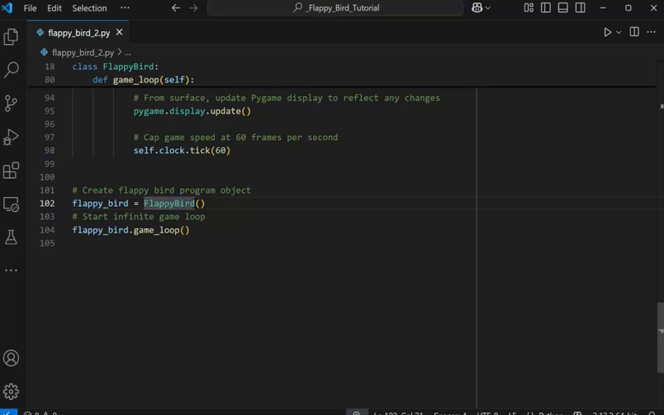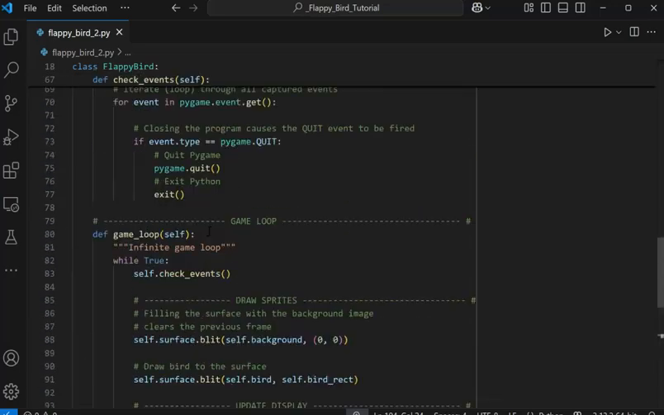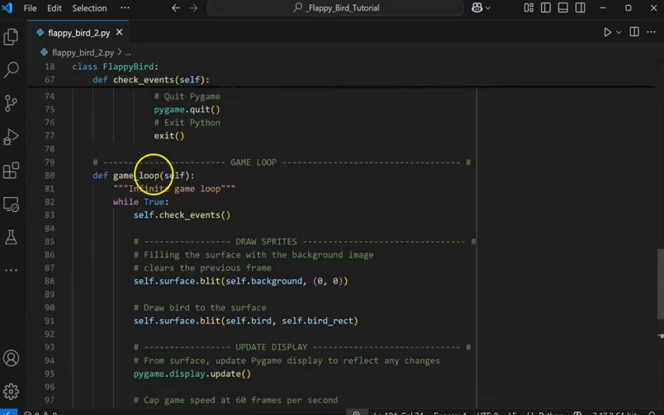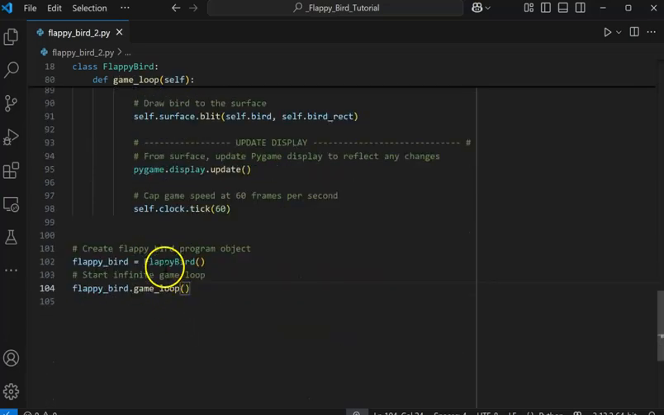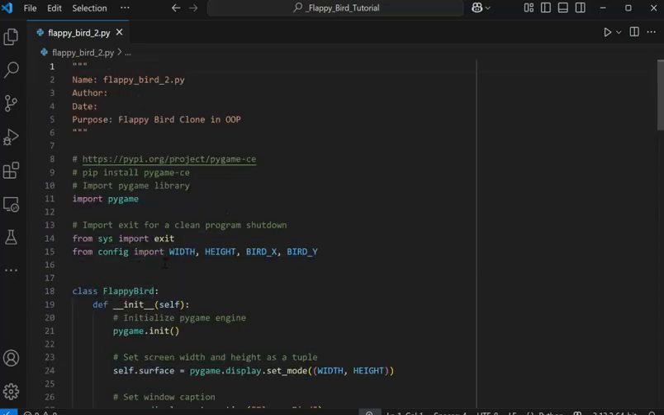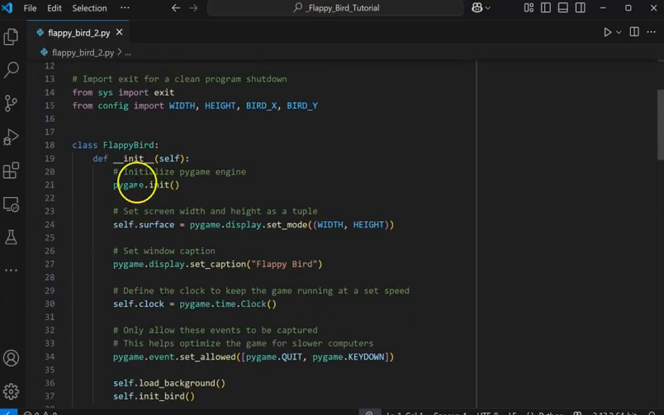First thing we do is, from this class, we create an instance or initialize an object called Flappy Bird. Then Flappy Bird starts the infinite game loop, which is right here. Well, it doesn't go right away to this. When we create or initialize an object in Python, the first thing that happens is it runs the init method, which initializes or constructs the object.